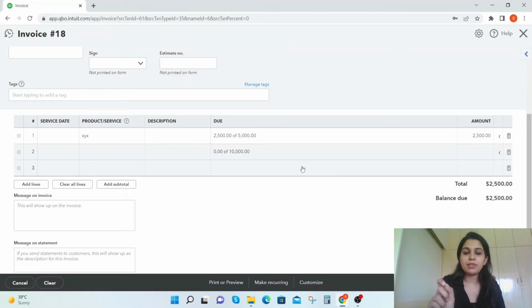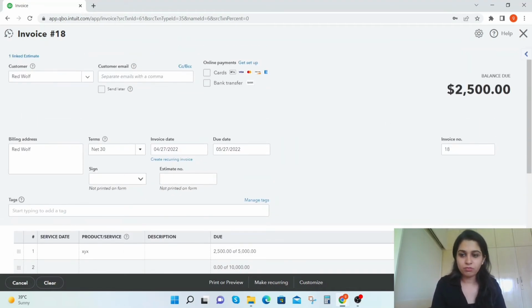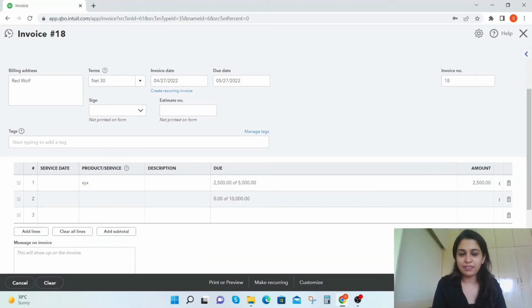Now this ABC product will not be displayed in the product and service. If you don't do this, it will create a hassle when we produce the reports afterwards, so just follow this method, it will be better. And then just save it.